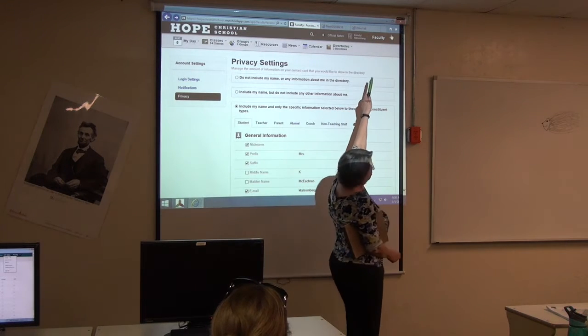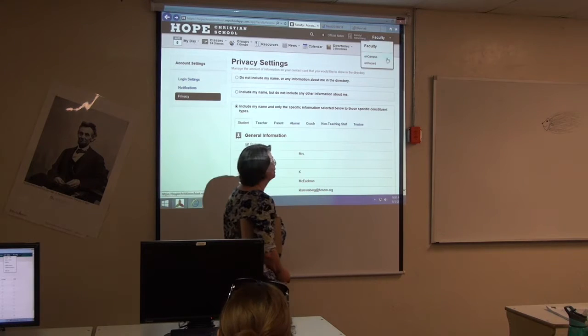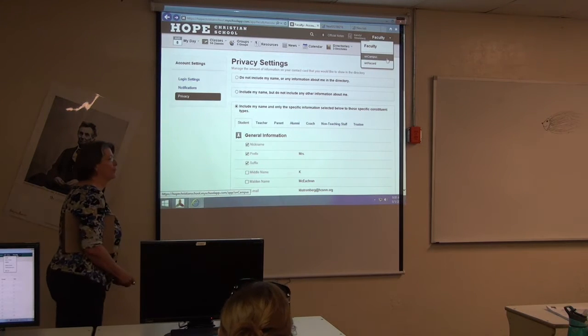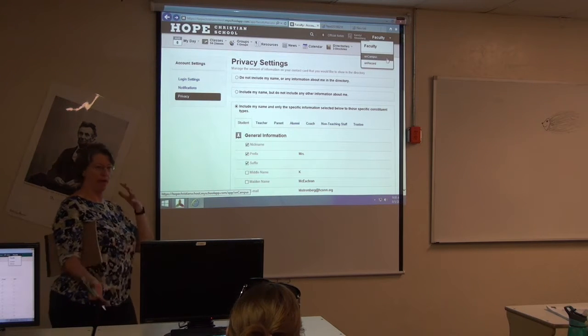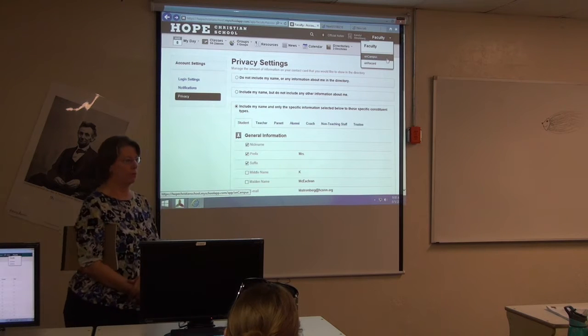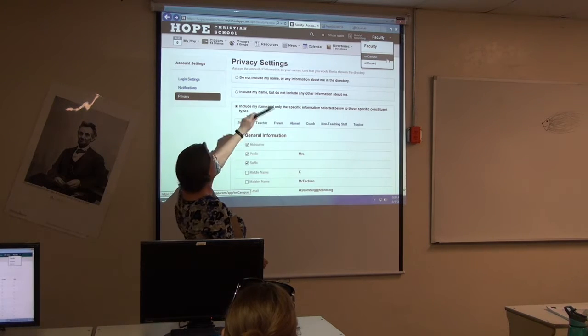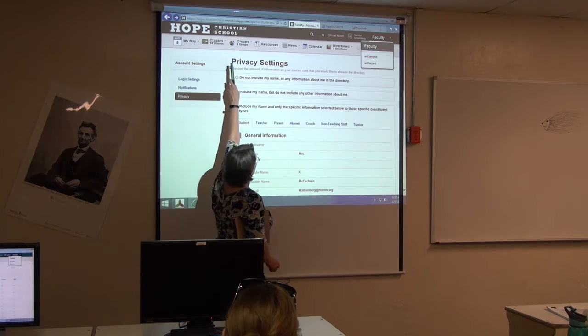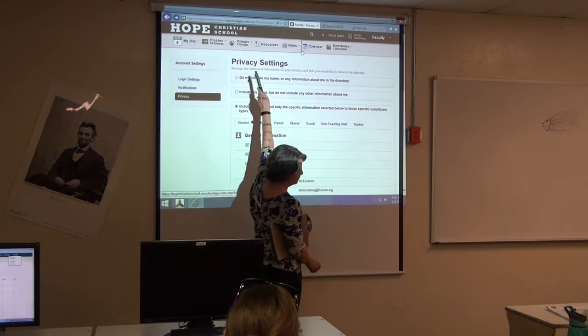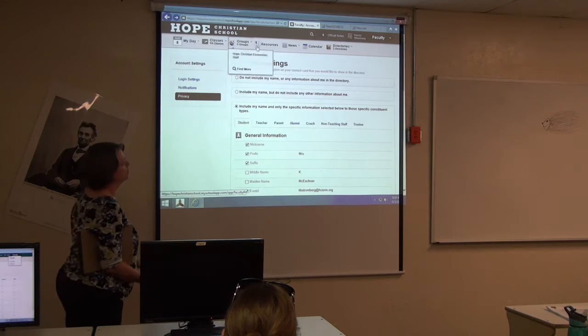The other piece to show you up in the upper right-hand corner is the persona picker. Again, if you're a parent and a faculty member, you'll have to wear whatever hat you want to look at. If you change from faculty to parent, the navigation in the gray bar under the green one changes just a bit.